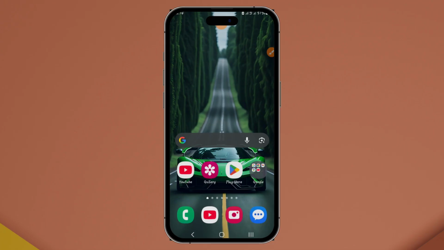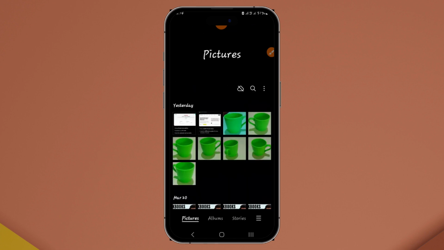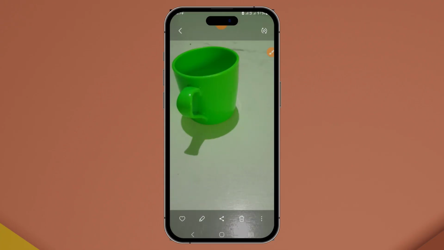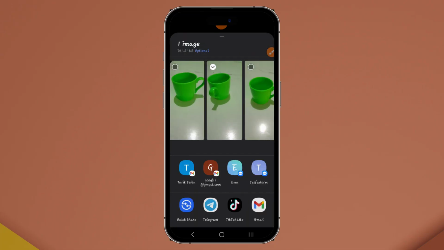Alternative method, from gallery. There's also another quick way to send pictures directly from your gallery. Open your phone's gallery or the Google Photos app and find the picture you want to share. Tap on the image, then select the Share option, usually at the bottom of the screen. From the list of apps, choose Gmail.